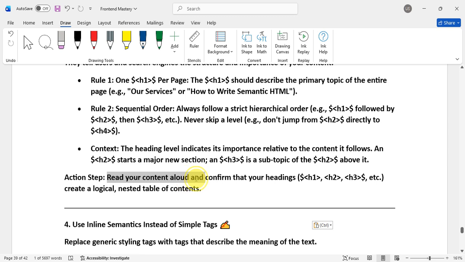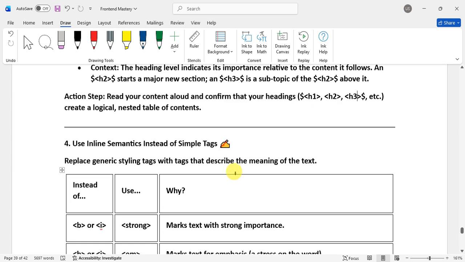Read your content aloud, and confirm that your headings create a logical nested table of contents. So this is how it is. So the thing is that after doing this, we have to decide the headings. In the main content, we have to decide h1, h2 and h3 for each of our headings. That's it.